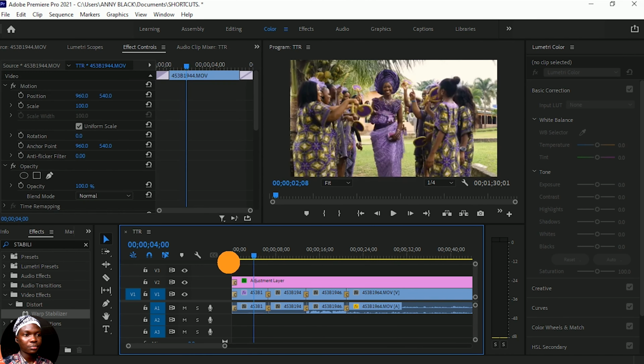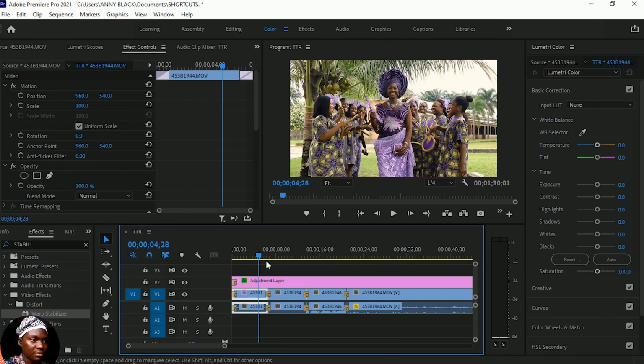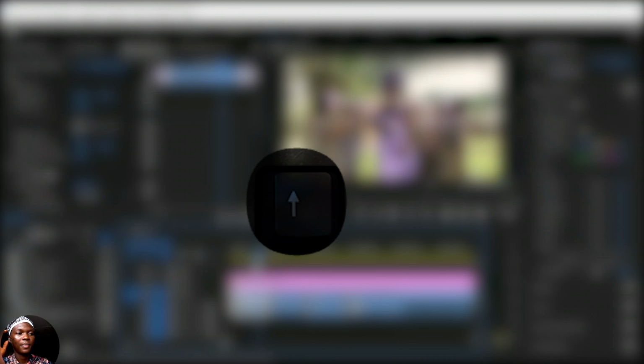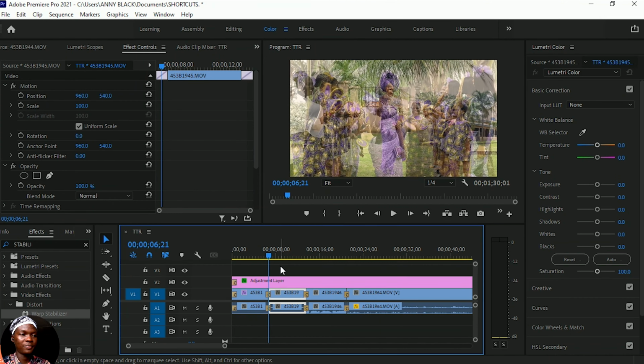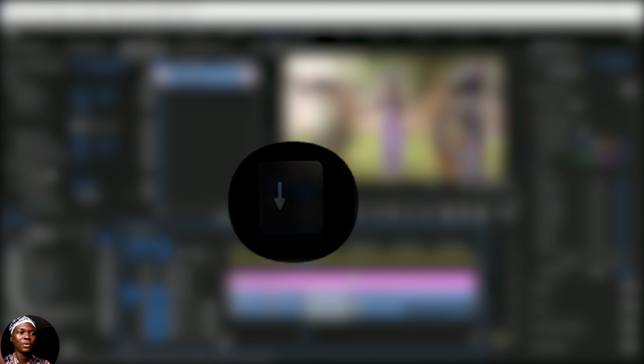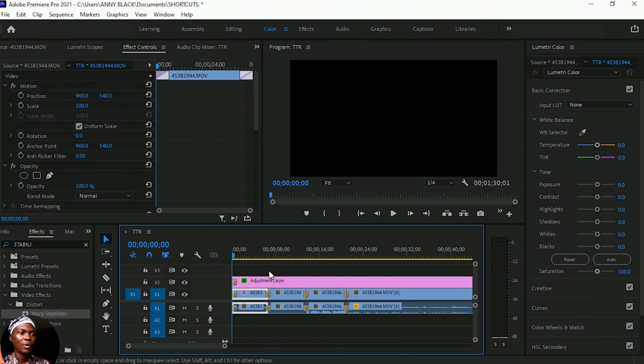Now another one: you want to move this clip to the end, to the front, without touching your mouse. How do you do it? See my hands. On your keyboard, you press the up arrow. Press it. It has come to this end. You want to move it forward, you press the down arrow. Forward again, the down. Forward again, the down. Backward, the up, up, up.